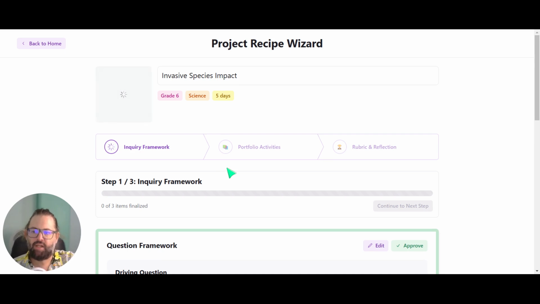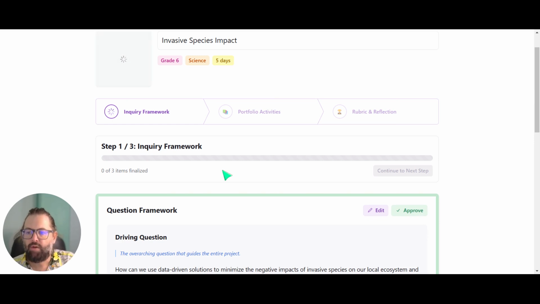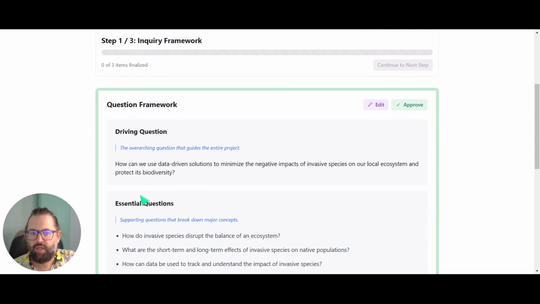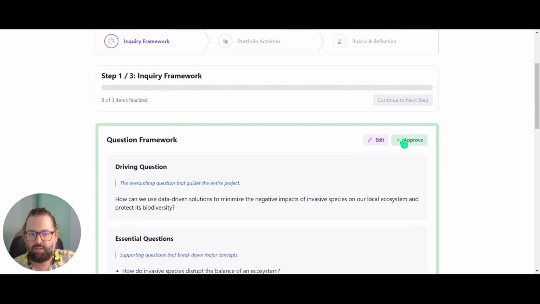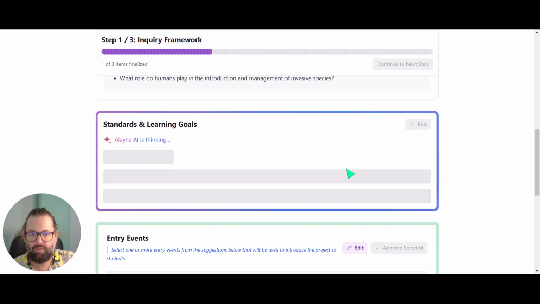And we're really trying to guide that project with our knowledge and our expertise, but we're also allowing the AI to frame some things for us that should be very good. So if you have a look here, the driving question: how can we use data-driven solutions to minimize the negative effects of invasive species on our ecosystem and protect its biodiversity? The essential questions are then all connected to the driving question. So that looks pretty good. I'll just go to OK.